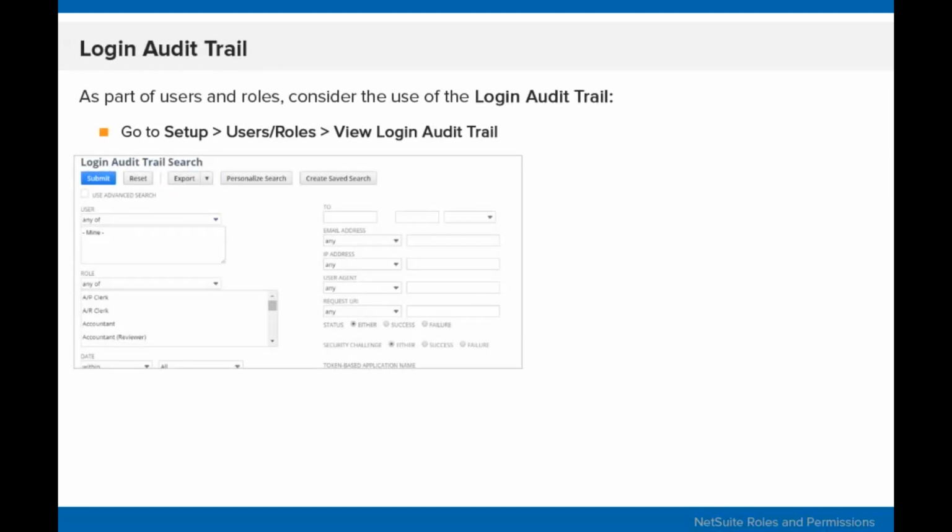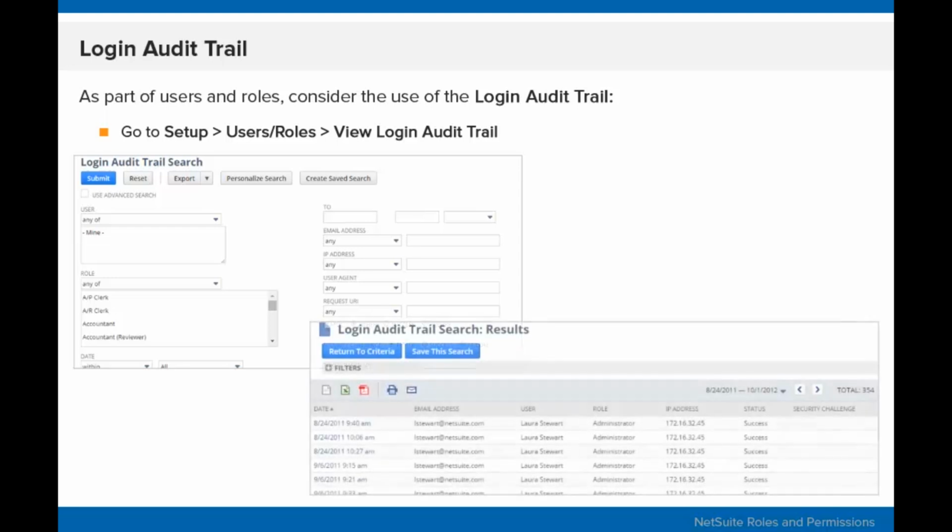The administrator can track the activity of all account users by accessing the Login Audit Trail. Define a search to view a list of results showing activity by your users. Information can include a date and time stamp, email address used to access the account, user's name, role used, and the IP address. Results can be drilled down into for more details. We will examine this in a later module and talk about security challenges.